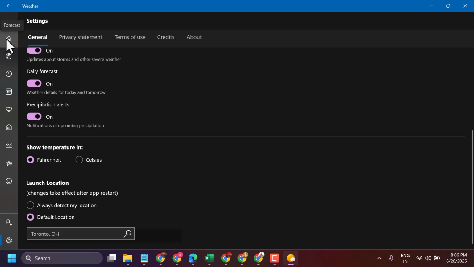Also you can select always detect my location. So if you change the city, automatically location will be changed. So both options you can try. So dynamic location or any default set location. In this setting you can change.